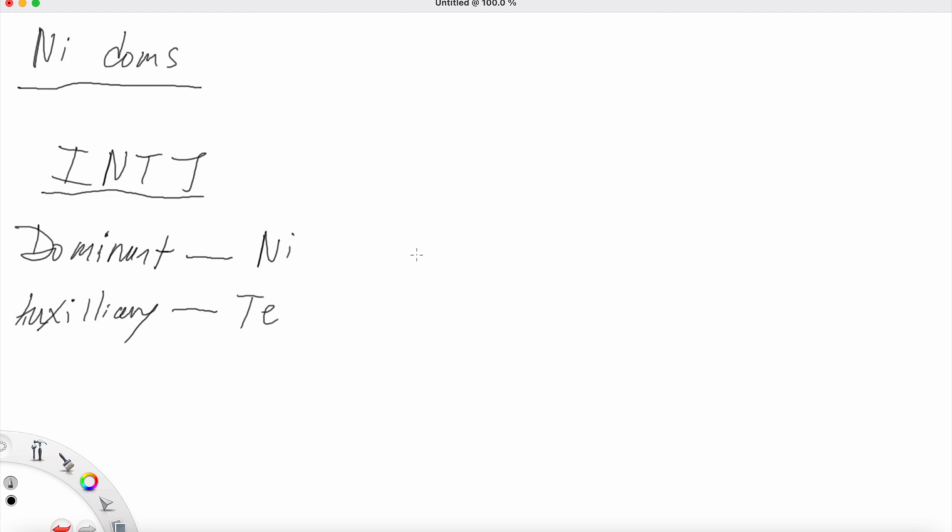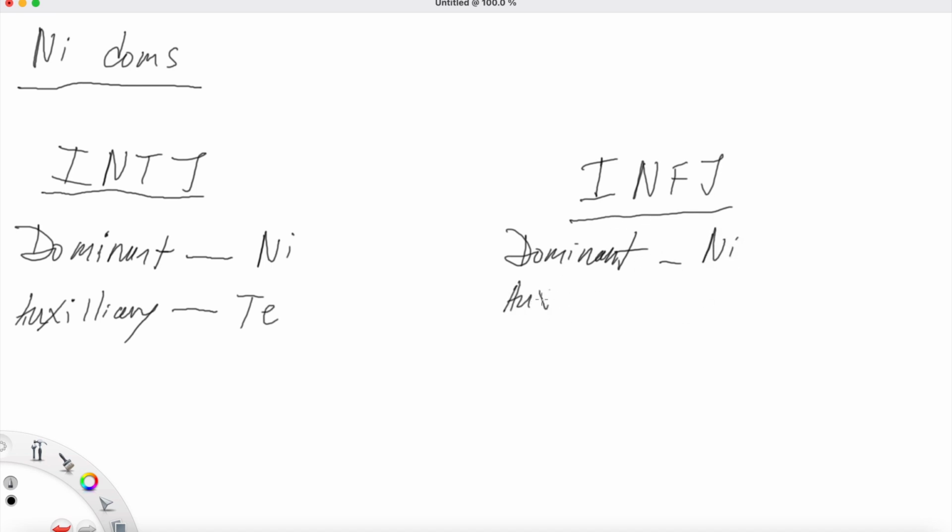And if you want to look at the other type that is also introverted intuition dominant, you can say we have INFJ. So their dominant is NI, and their auxiliary is FE.